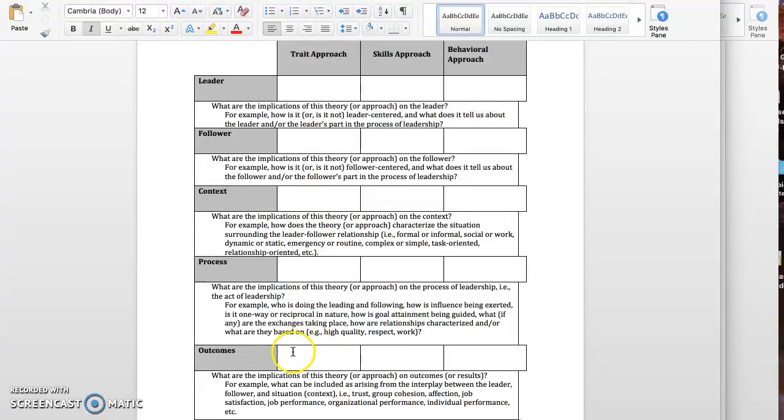So what does the trait approach say? What's the result of using traits in leadership? What outcomes result? Most of this you'll find in Northouse, in the articles and the videos.